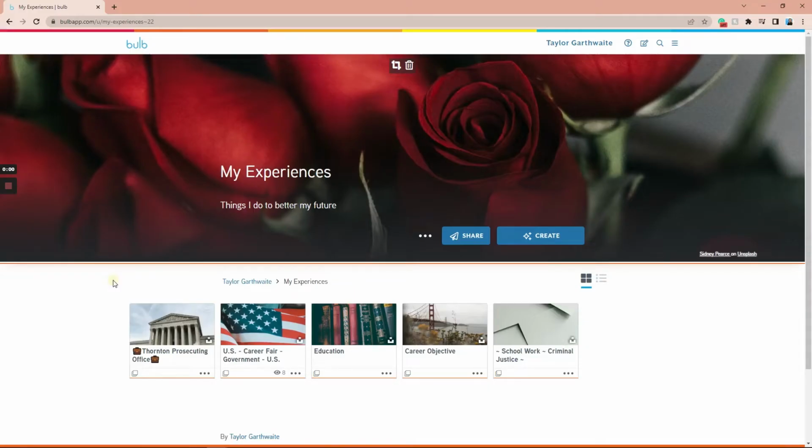Recently added to a group and you're ready to show off your portfolio content? Let's learn how to share to groups in Bulb. First, choose a page or collection that you'd like to share.